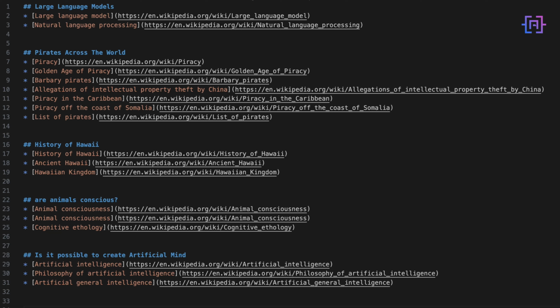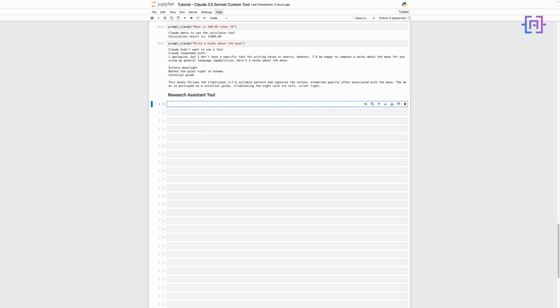Here is what the output will look like. Each topic is a heading, followed by a list of relevant Wikipedia articles with their links. This makes it super easy to jump right into our research. The steps for creating the research assistant tool are the same steps that are used for creating the calculator tool.